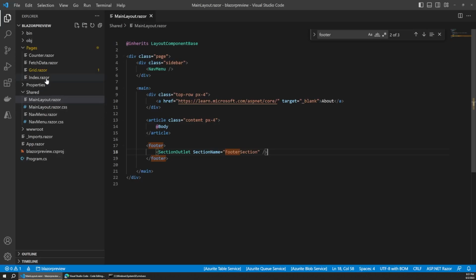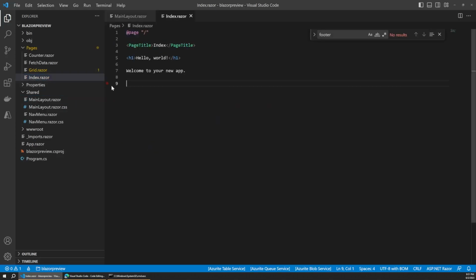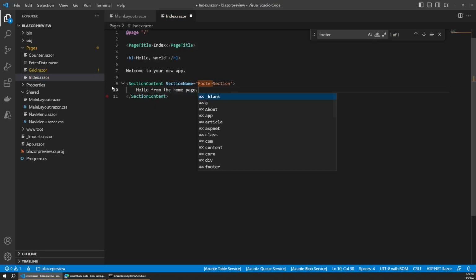Next, let's switch over to one of our page components, such as the Index component, and see how to override that layout footer. Down at the bottom of our code, let's add a companion component called SectionContent and assign a matching section name of FooterSection, which is how Blazor knows which section to override. Then we can just put some new content in here that says hello from the home page or something identifiable.